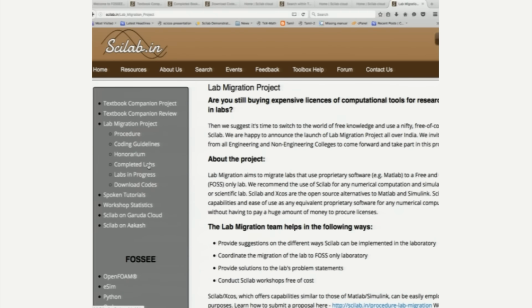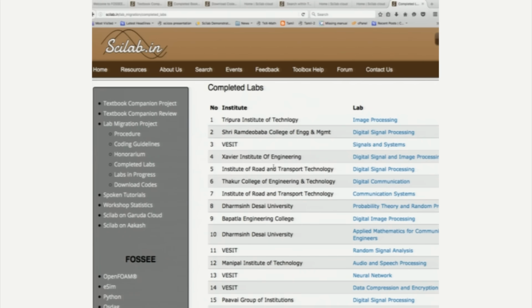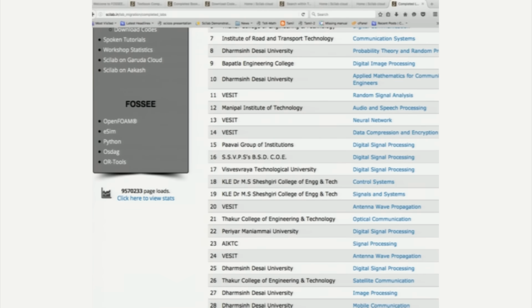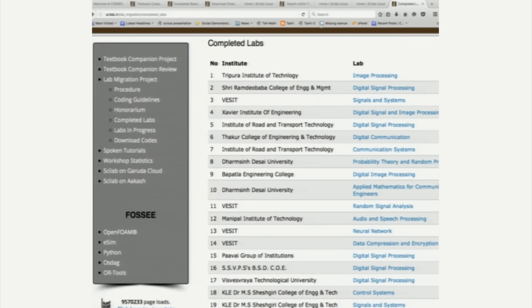Let us go to completed labs. You can see the many colleges and many labs that have already completed various things. Let us go to the top. The first one says Tripura Institute of Technology, which has done image processing. Let us see what happens.